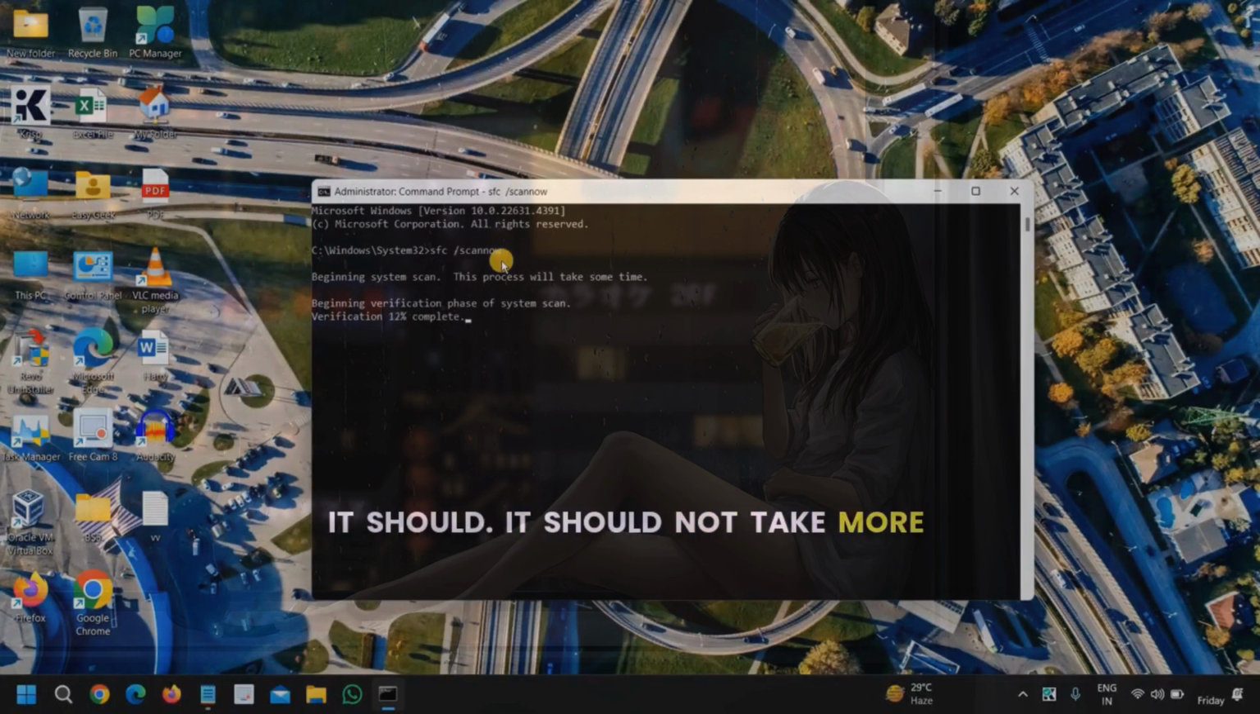All right, so you can let the scan finish. It should not take more than 5 to 10 minutes, depending on your computer. Once this is done, restart the computer and do let me know in the comment section whether the performance of your computer is better or not, whether you see a big change or a normal change in your computer.